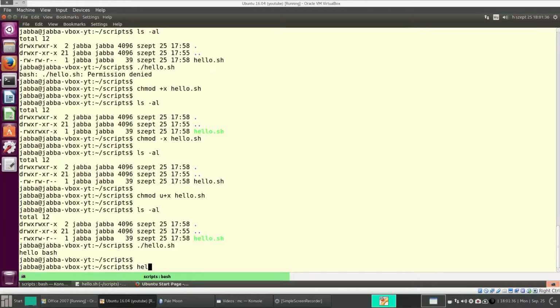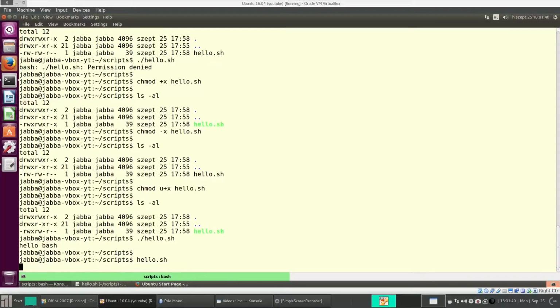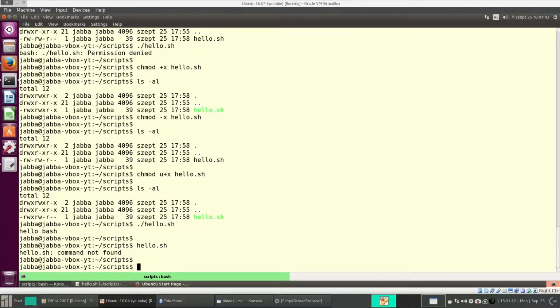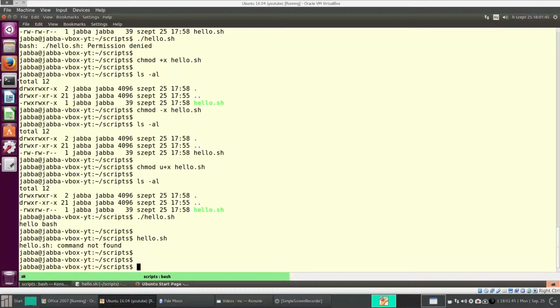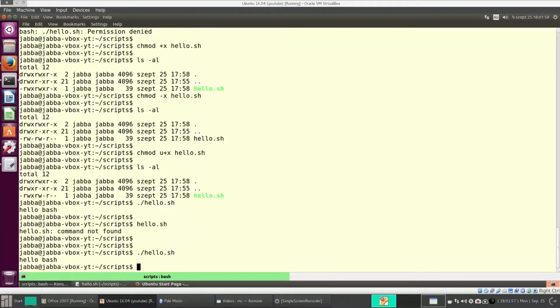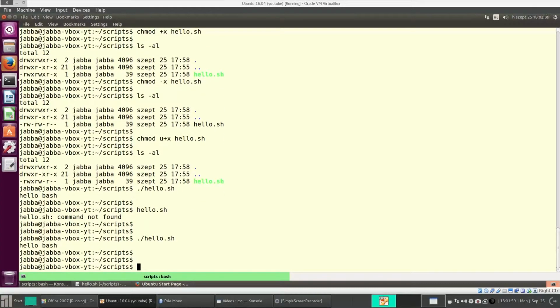If you try to execute it with hello.sh, it won't work, command not found. In Linux, you need to specify explicitly that dot means current directory, that in the current directory you want to execute this file, and then it works.